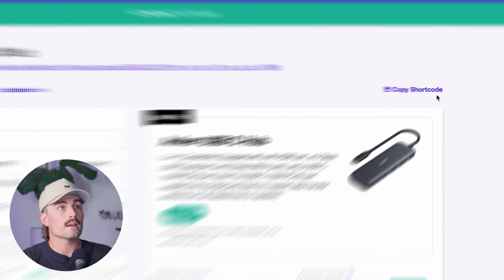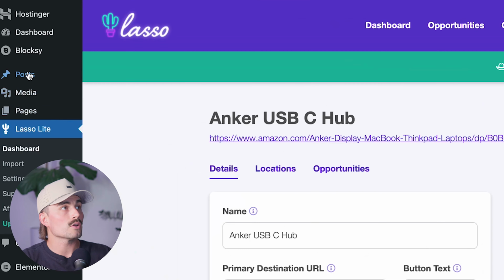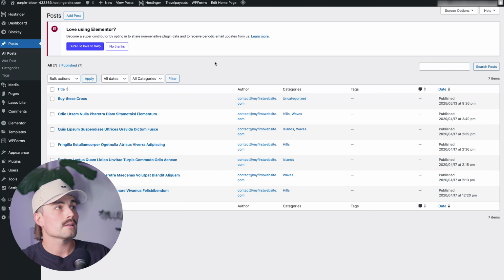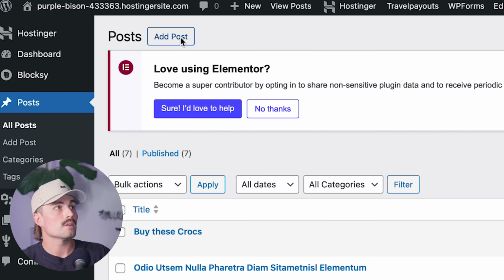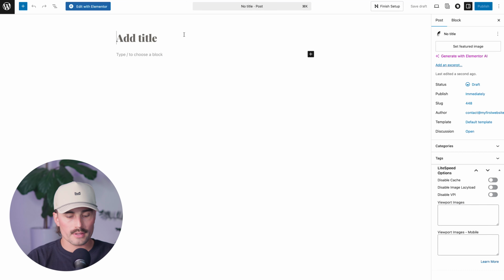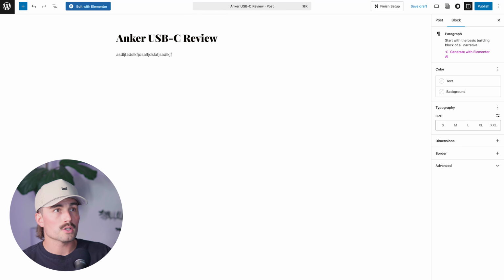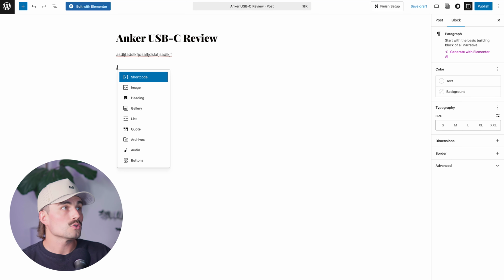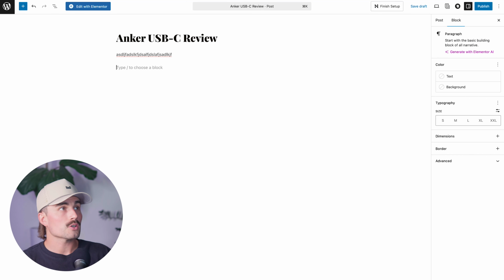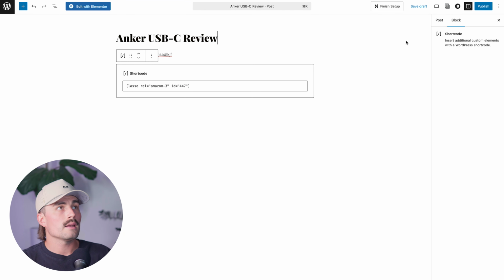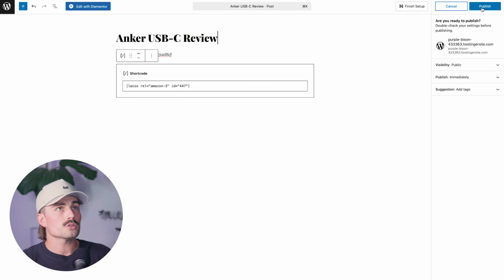So I'm gonna go ahead and copy this shortcode, and we'll come over here to posts, and we'll go ahead and click on add post up here in the top left, and we'll go ahead and call this Anchor USB-C review. And then you would go ahead and write out your article, whatever goes there. And then here we can go ahead and go to blocks, and now we'll go ahead and just paste in that shortcode.